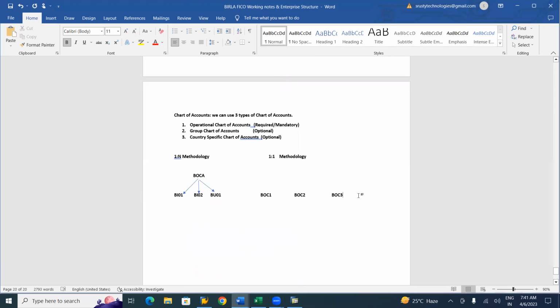So what is my company code? We are creating for each company code: for BI01, one operational chart of accounts, for BI02, one operational chart of accounts, and for BU01, one operational chart of accounts. So in the first method we are using a common chart of accounts for all the company codes, but here we are using a different chart of accounts for each company code.